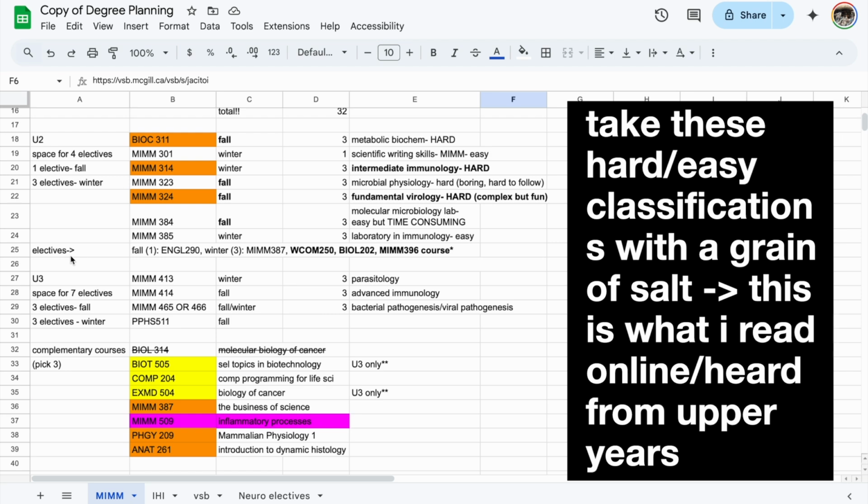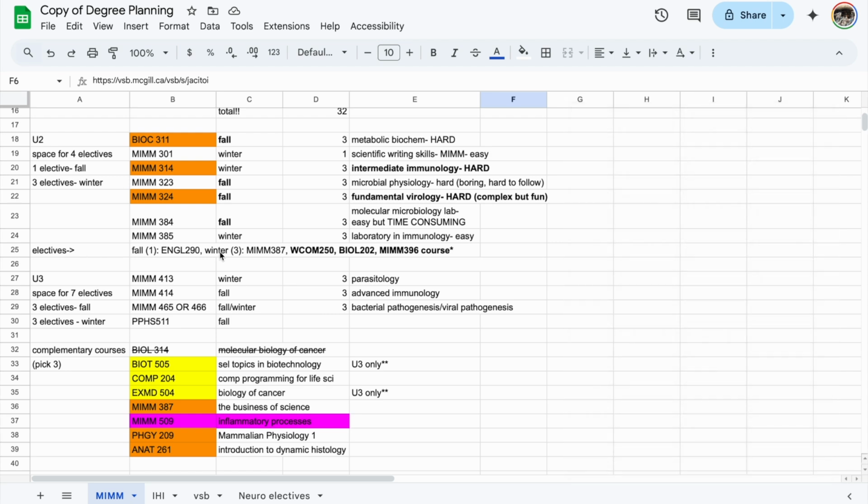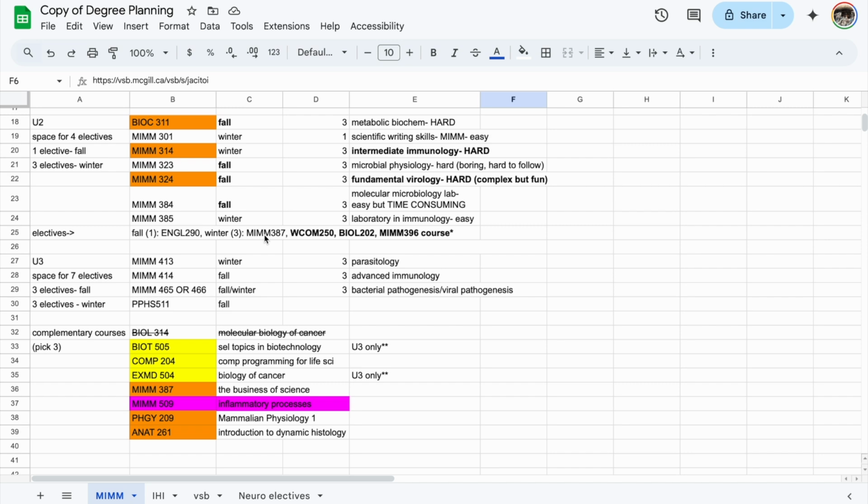And then for electives, I can take 1 in the fall and 3 for the winter. So I've written out some of the options that I'm thinking of taking for next year. You'll see at the very bottom that there are complementary courses. And so for a lot of the majors at McGill, they give you a big list of a lot of courses and they just tell you to pick a certain number of them from the list.